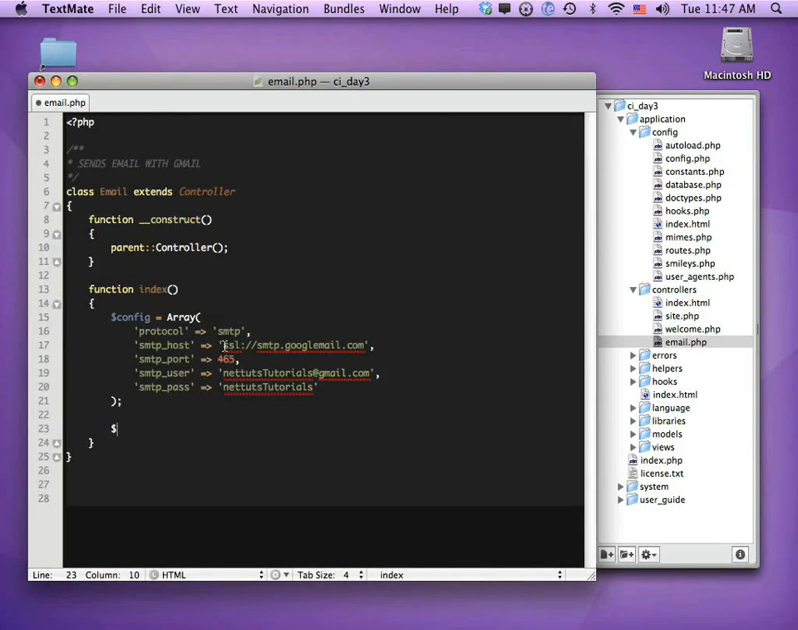Here, we're just going to do this: load library, and we're going to load the email library. But we want to pass our configuration options to this. So I can add that as the second parameter. So I'm just going to add config. All right. That's all.